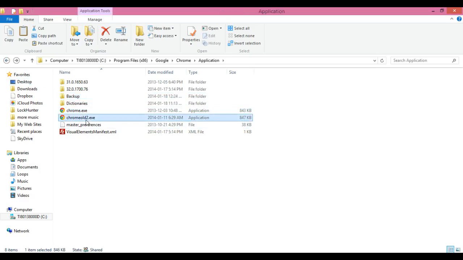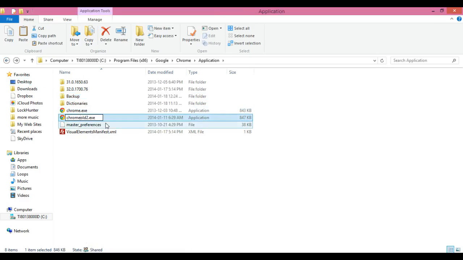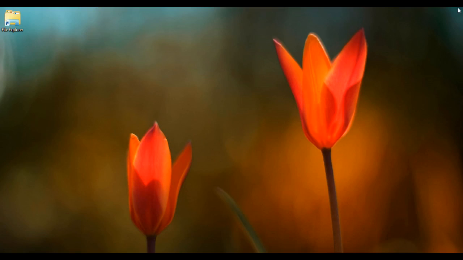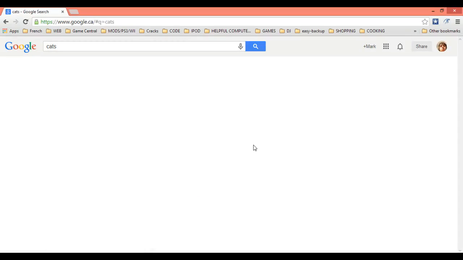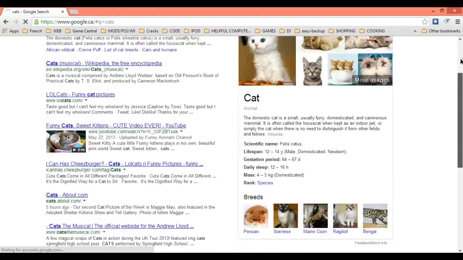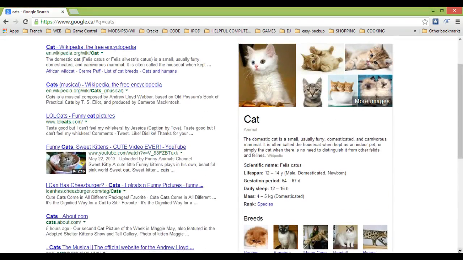Then we're going to change the chrome_old2 back to chrome_old, just because when Chrome starts, it's going to be looking for it, and if it's not there, then it's going to try and download a newer version. So after this is done, you should be able to X out and go back into your Google Chrome. So I'm just going to search up cats again here, just for a good example, and as you can see here on the side, the arrows are back with their full functionality. They all work and everything.